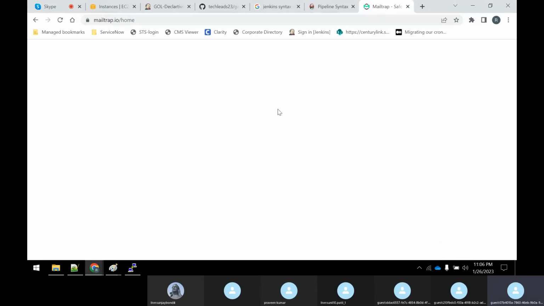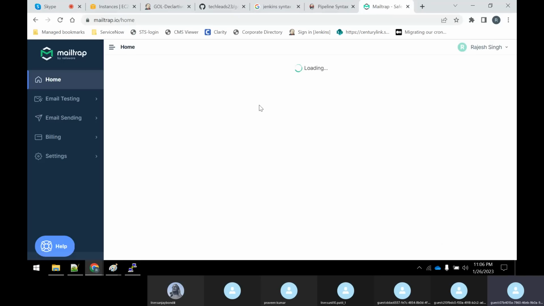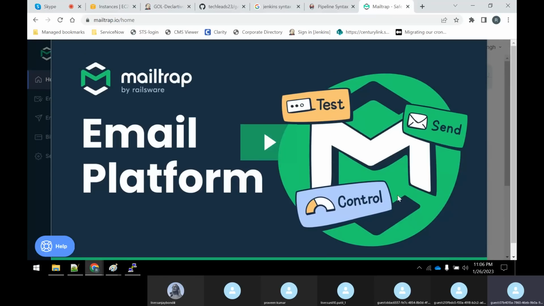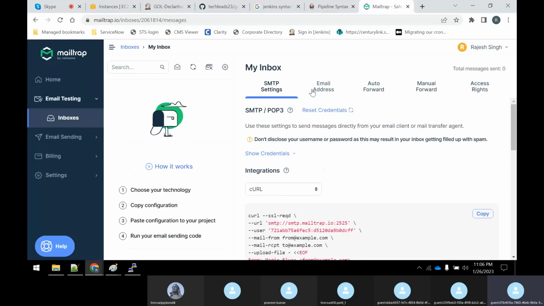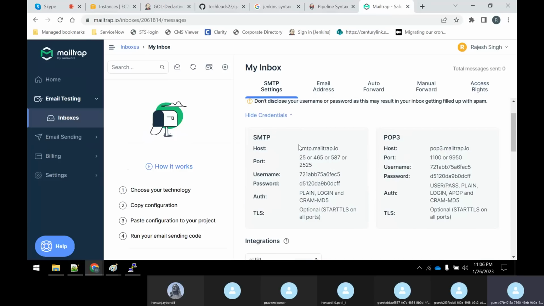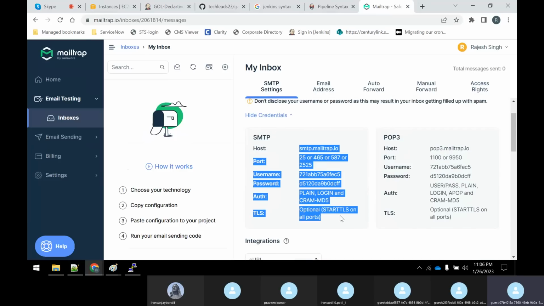You need to just sign in with your Google account firstly. After signing in, it will provide you some details. Then basically what you have to do is start email testing like this. Here it gives all those details, show credentials. If you see, this SMTP credentials you can use for playing with this email notification.